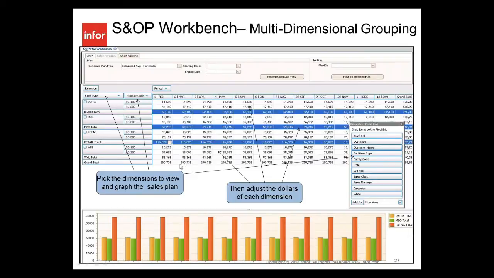And then I can go into any cell within this grid, whether that be at a low-level detail, and adjust it and it will roll up to the top. Or I can go to the total for a particular product code, or a total for a month, or a total for the whole year and adjust it, and it will push that change down to all of the lower levels below that. So top-down or bottom-up type of adjustments, and those adjustments can be applied by any of the dimensions that you've selected here and displayed on the form.